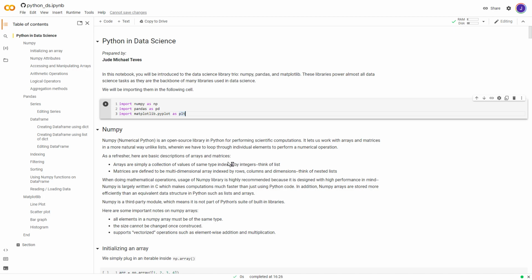And as a refresher, here are the basic descriptions of arrays and matrices. Arrays are simply a collection of values of the same type indexed by integers. Think of a list. And matrices are defined to be multi-dimensional arrays indexed by rows, columns, and dimensions. Think of nested lists.